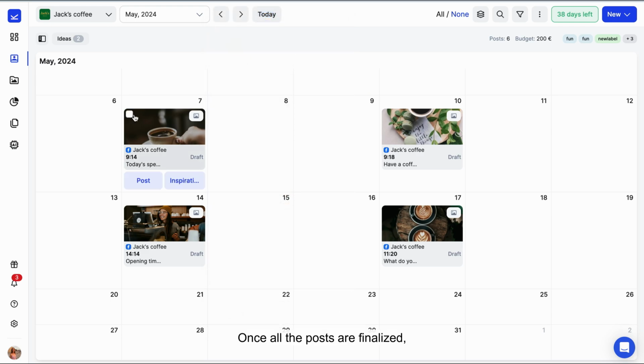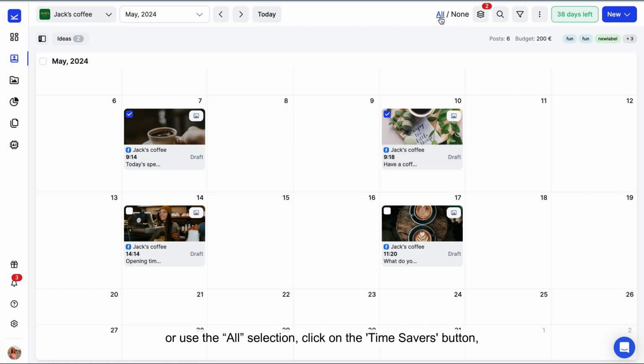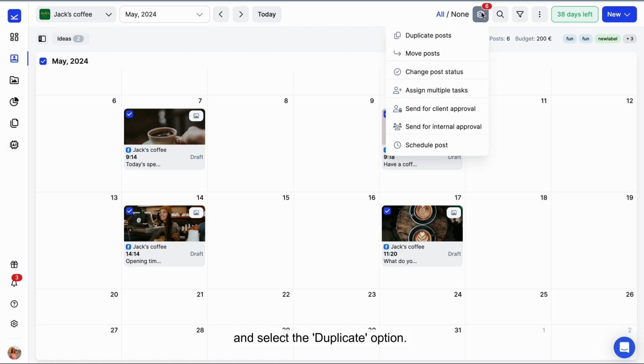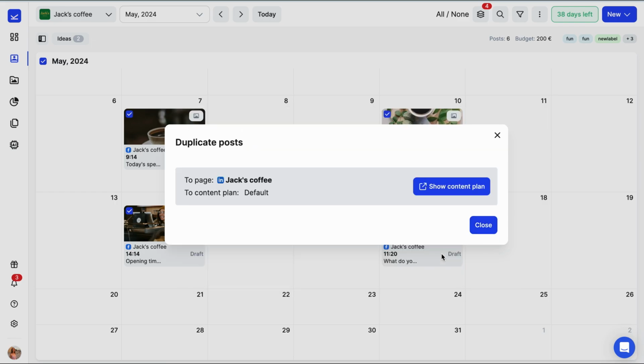Once all the posts are finalized, either select specific posts you wish to duplicate or use the All selection. Click on the Time Savers button and select the Duplicate option. Kontentino will automatically suggest duplicating posts to the profiles within your group. Review and confirm the duplication.